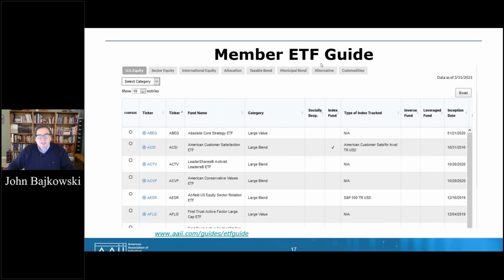Same thing with the mutual fund ETF guide. Information is updated every month. You can download an Excel spreadsheet. You can also hit a compare to button.